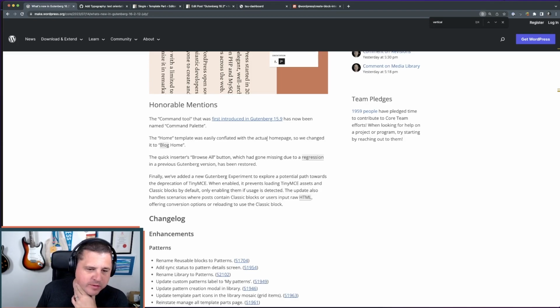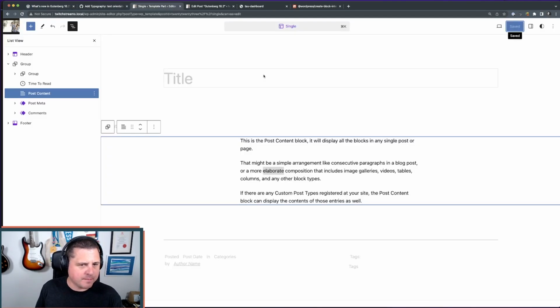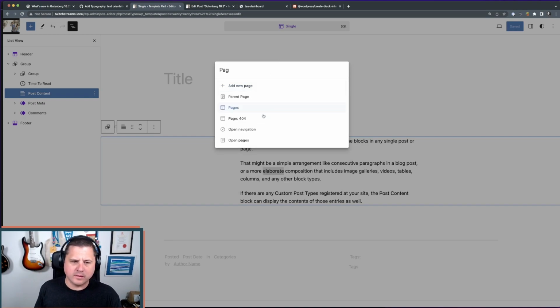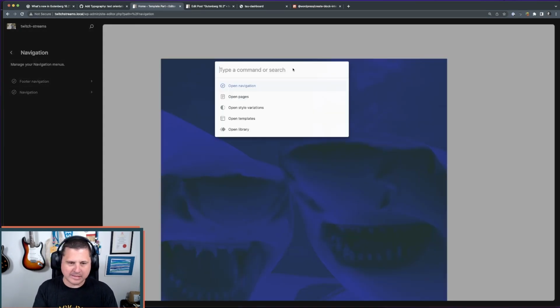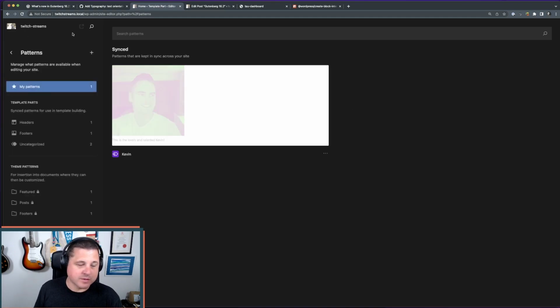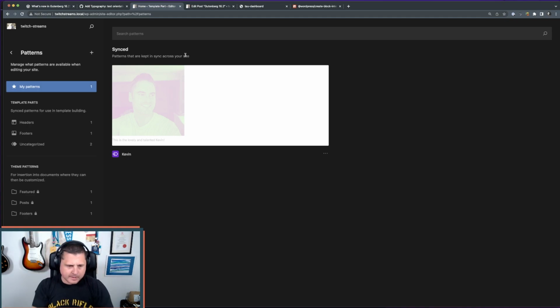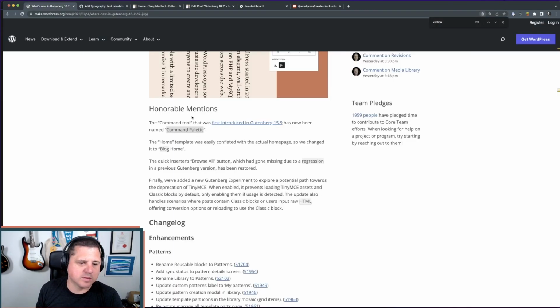The command tool that was introduced in 15 has now been named command palette. Okay, that's cool. If you're not familiar with that, you get it in here with Command K. You can use this sort of tool to jump around, like if you wanted to go to the open navigation, and it can take you to a bunch of different places, which is really cool. You can actually add some custom commands there. I'm going to do a stream on that, probably after the next one I've planned, because the stuff that you can do with it is pretty cool. But yeah, we'll get there.